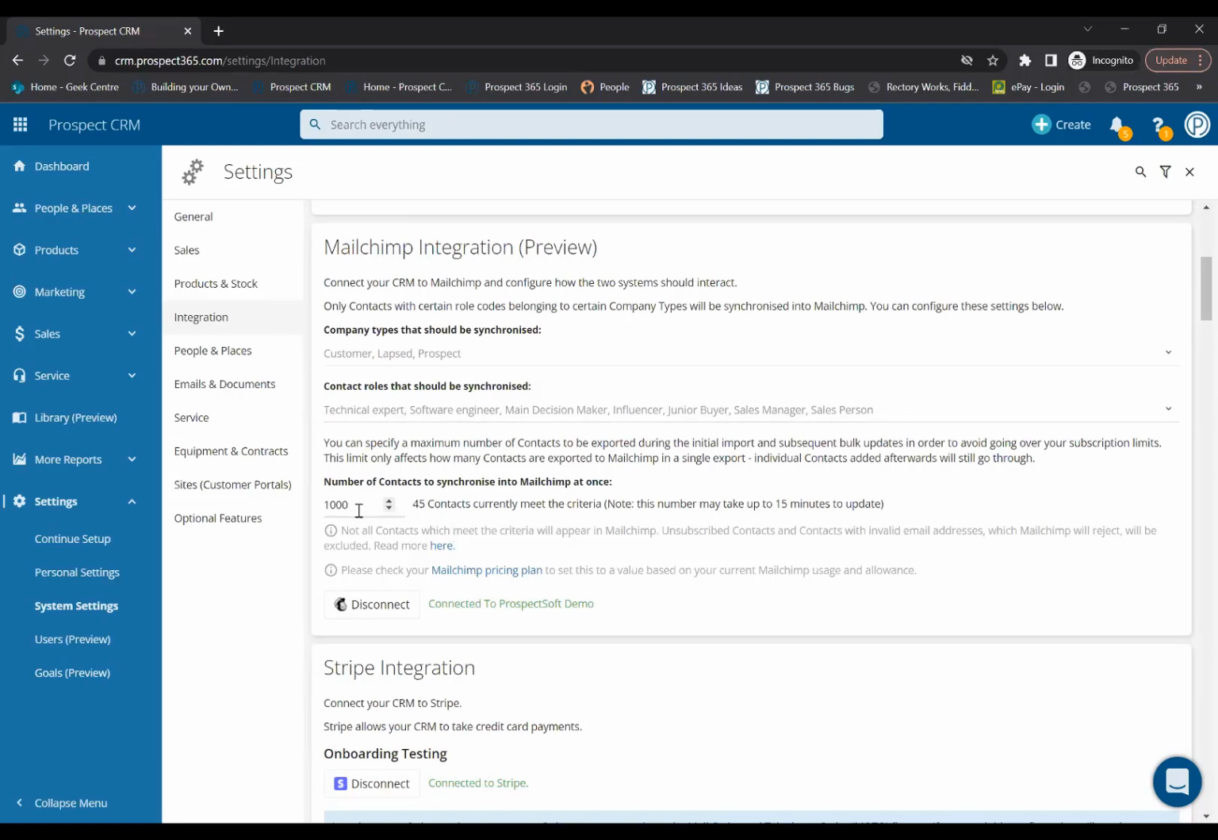We've also got the ability for you to set the number of contacts you want to synchronize. So you might have 10,000 contacts within your Prospect system, but you might only want to target or synchronize 1,000 of those contacts. Now, this is quite key because Mailchimp do charge based on the number of contacts that you have synced or have in Mailchimp. The free Mailchimp version, I believe, has a limit of 1,000, which is why we set our number of contacts to 1,000 as default.